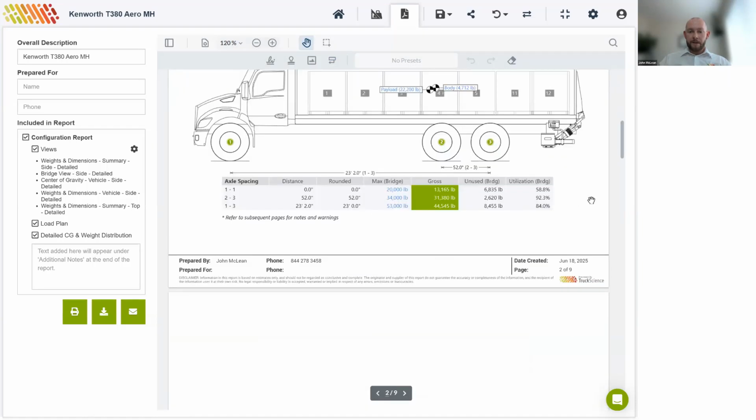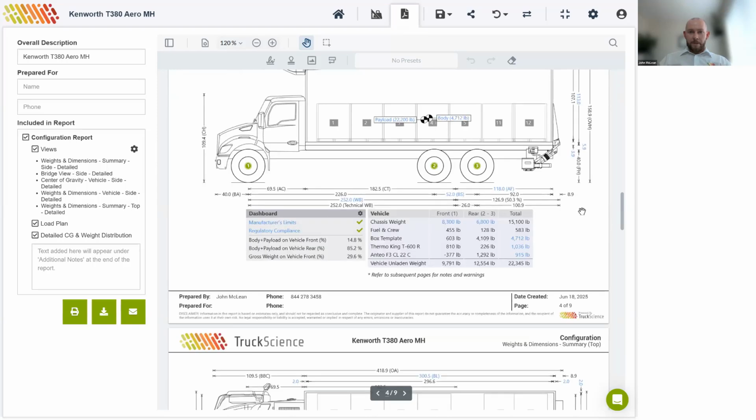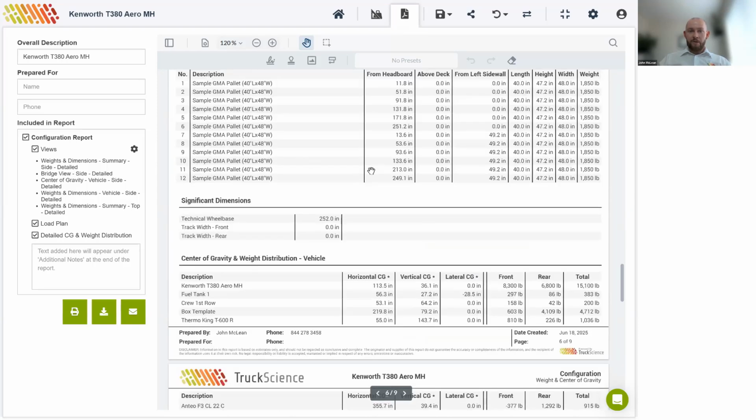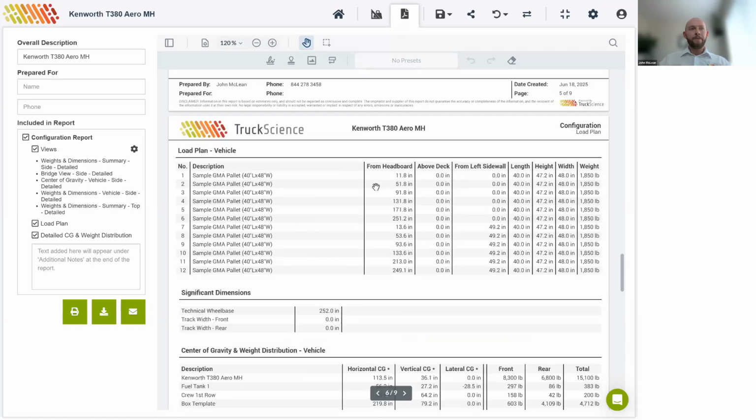Okay, so you can see here as I scroll down, we can see where to position all those different pallets, making it a little bit easier for the driver.